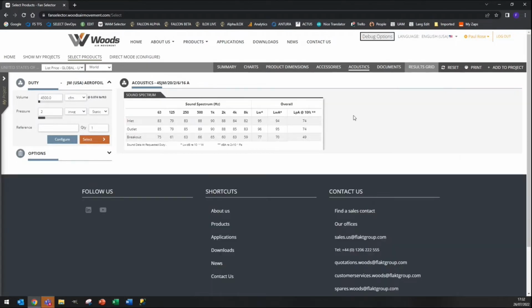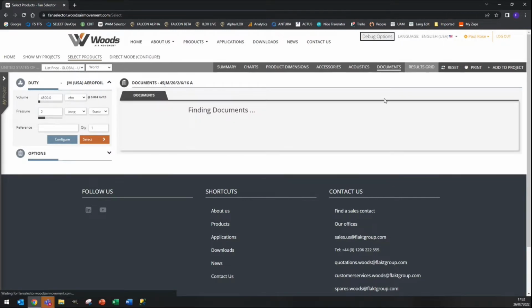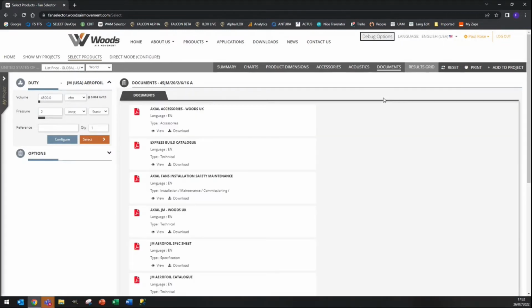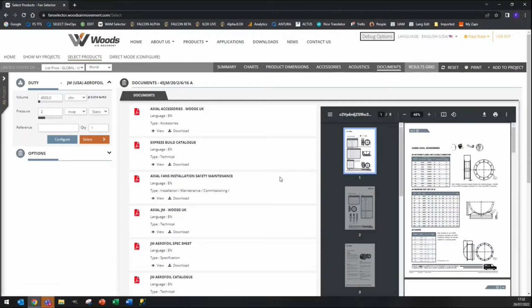So acoustics is just basically a summary of the sound spectrum grid where you've got the inlet, outlet and breakout for the case. And documents are basically a link to brochures and catalogs that we have for these particular product types. So it's basically a PDF file that's currently on our corporate website.